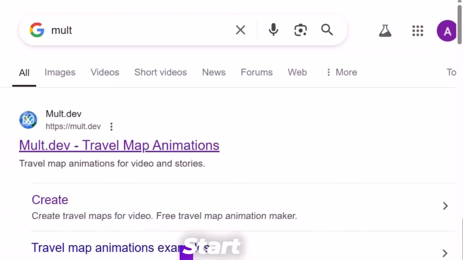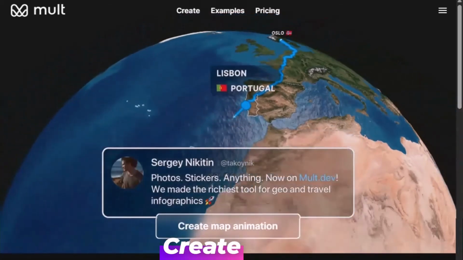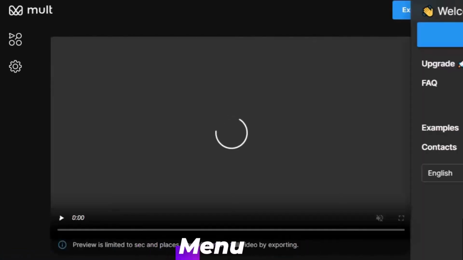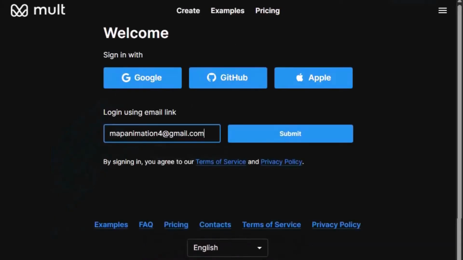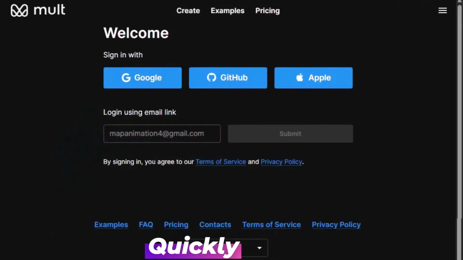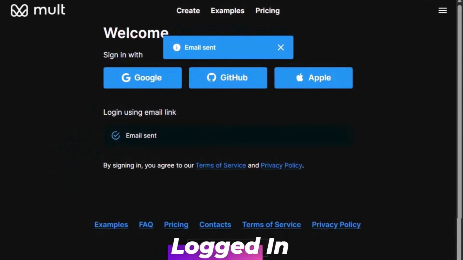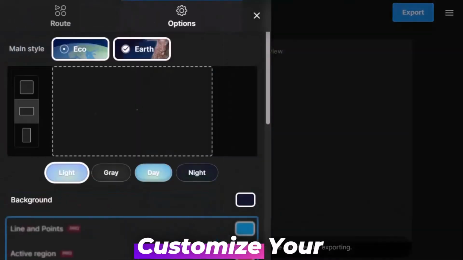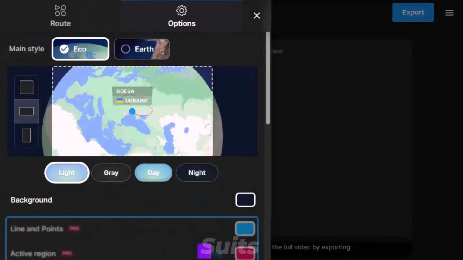Start by going to the site and clicking Create Map Animation. Then open the menu by tapping the three lines in the top corner and click Start. Sign up quickly using your Google account. Once you're logged in, click on Settings to customize your map. First, choose the map style that suits your video best.